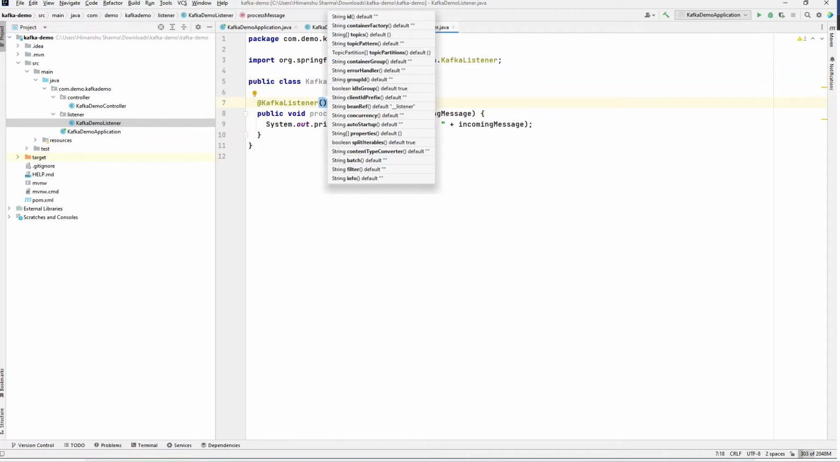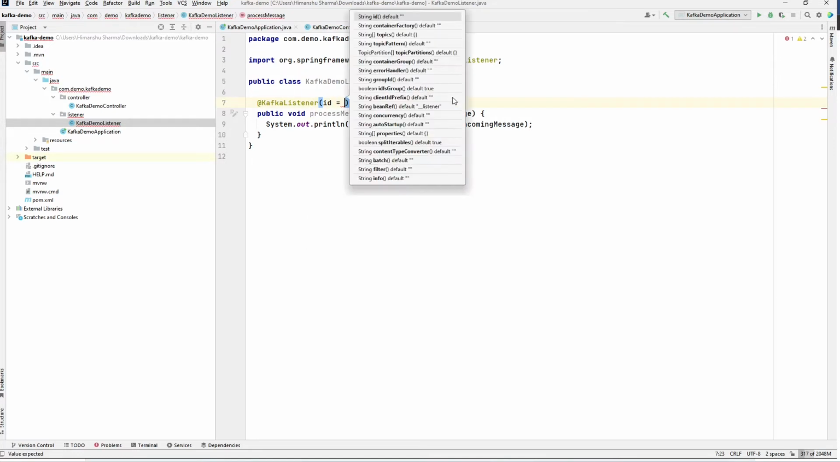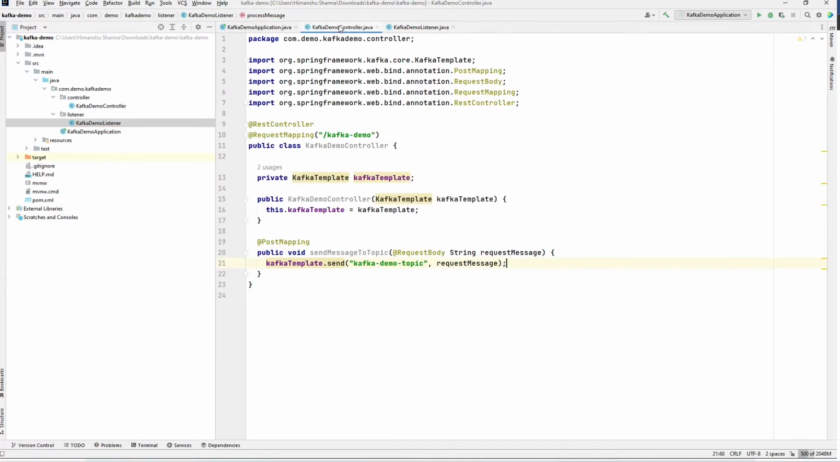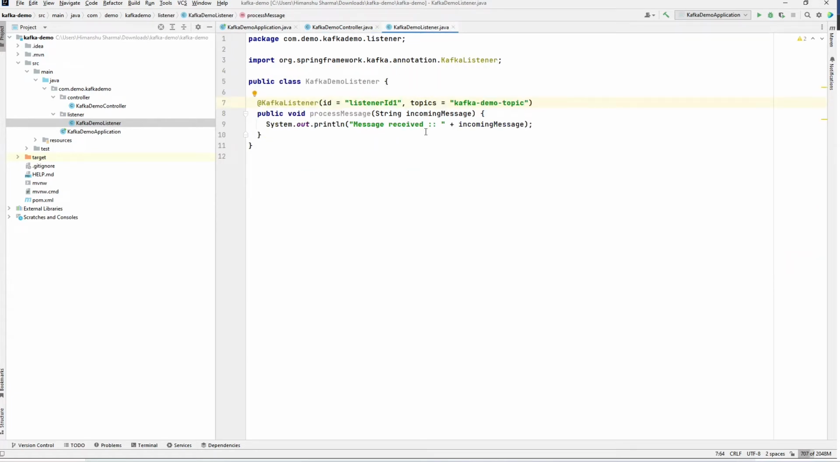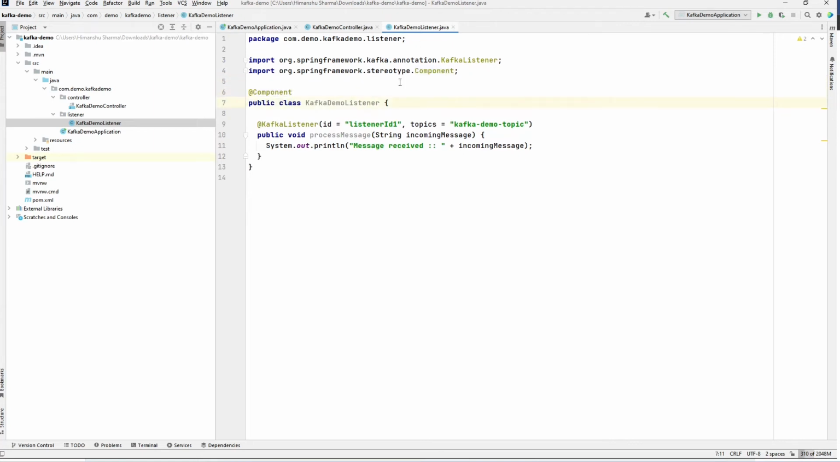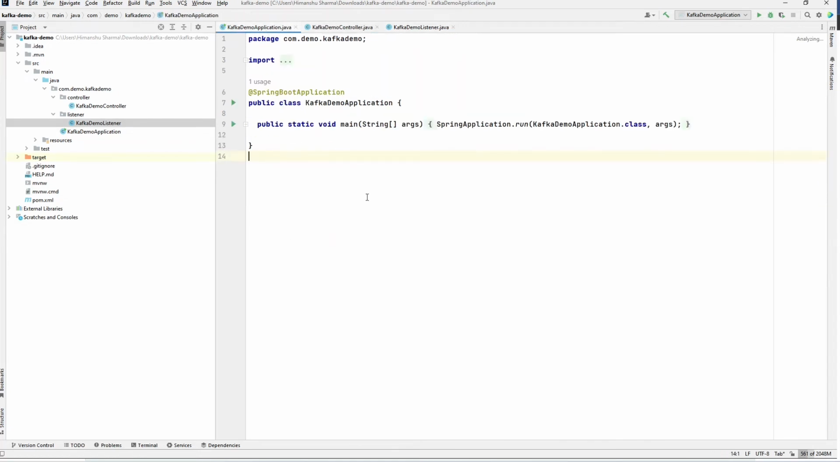And in this annotation, we need to provide few attributes like ID. So let's say listener ID 1, and then we say topics. And this is the important one. The topic should be exactly same which is being used by the sender. So that's it. And one last thing is we need to mark it as component so that it can be taken care by Spring. Yeah, so that's all you need. You have your listener ready, you have your sender ready. So now let's start our application.